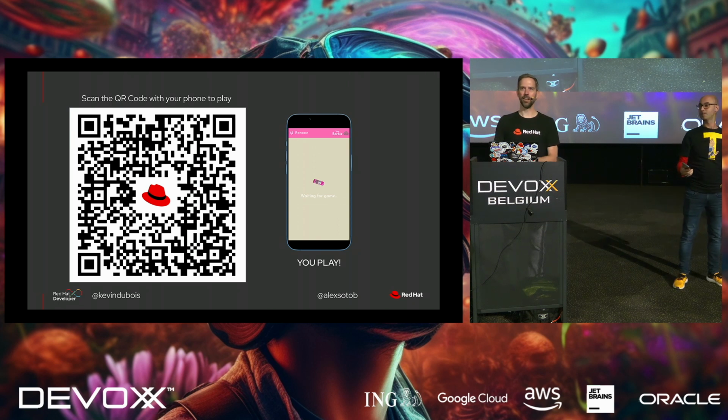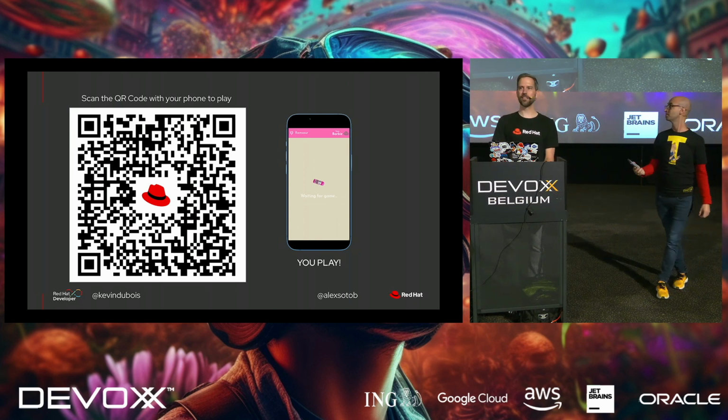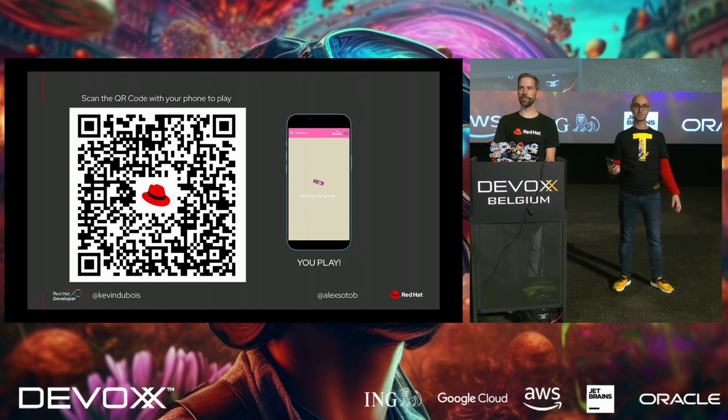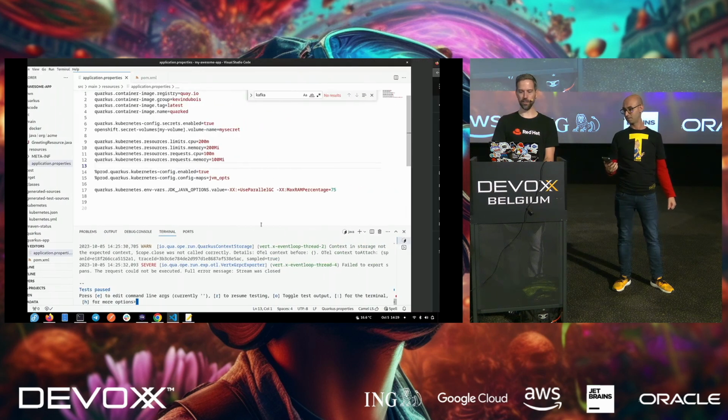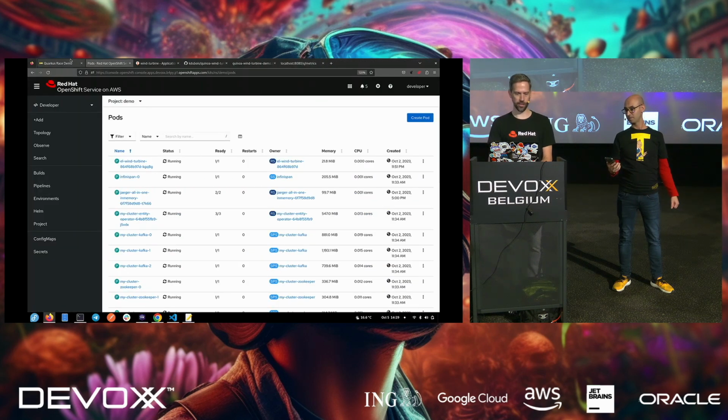So I'm just giving one more moment. Is everybody ready with scanning the QR code? I still see some people scanning. Okay, 3, 2, 1. If not, you'll get another chance to play afterwards, hopefully, if we have time.